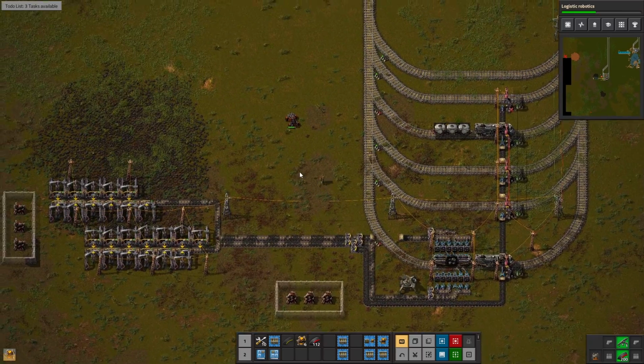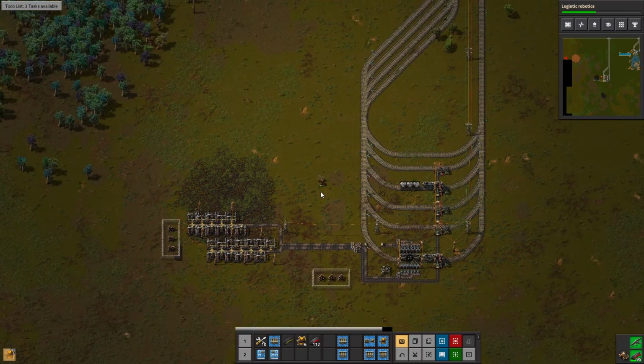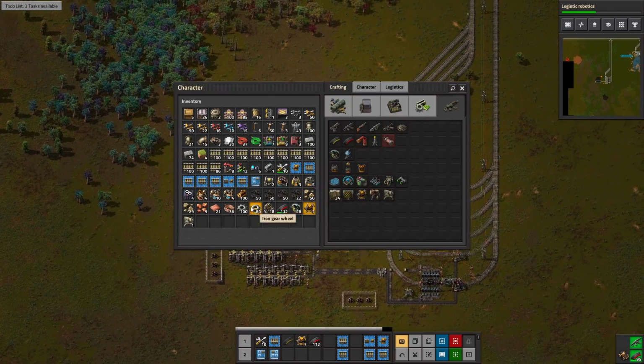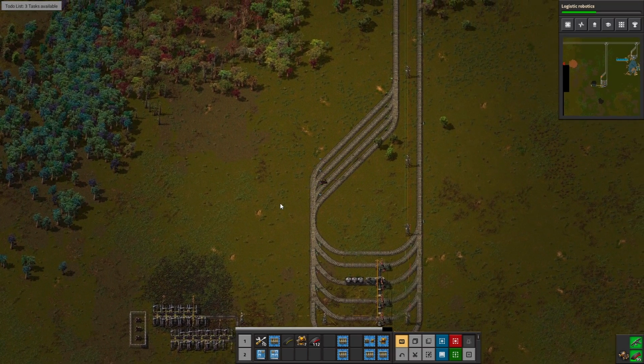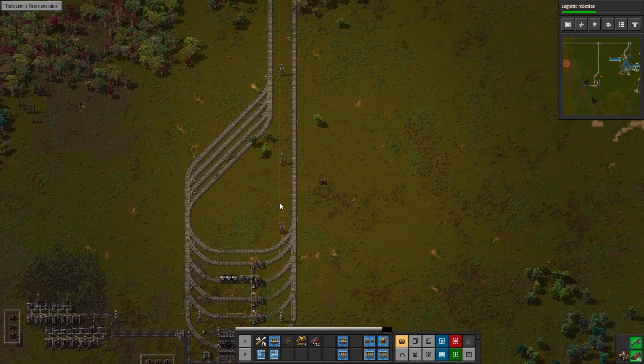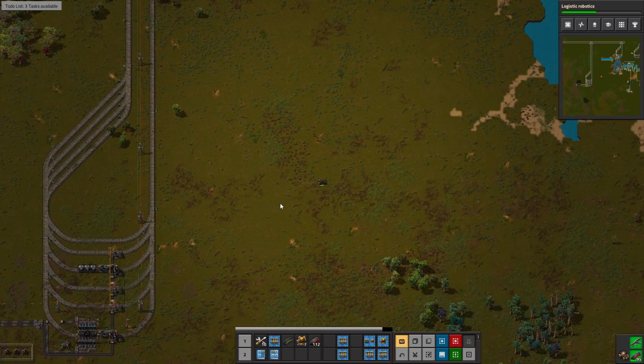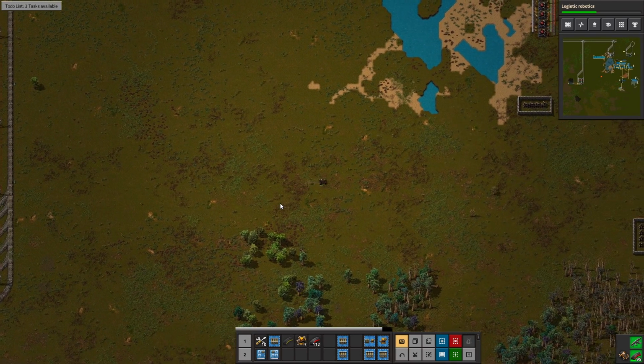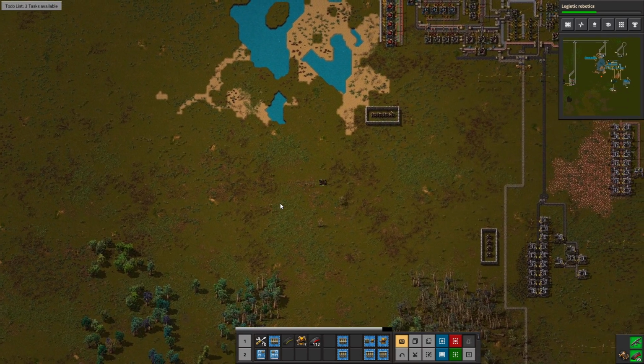We need to start making a lot more turrets and ammunition. I don't think what we're currently doing here is going to cut it. It's going to come back to bite us. I'm calling it right now. And I do this every time I play Factorio.